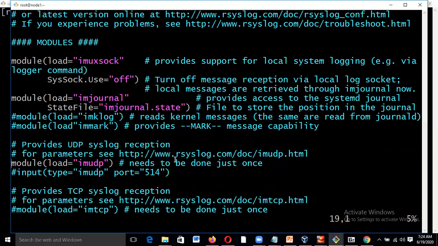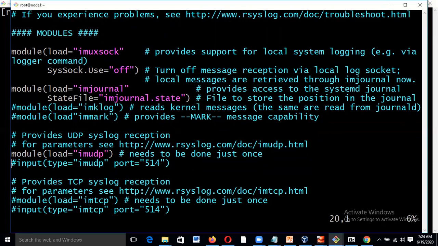If you want to store other client machines' logs, how will the client machine send the traffic? They will send the traffic using this port. TCP packets and UDP packets will be sent on port 514. On this port, the client machines will send all their log files to the central host.